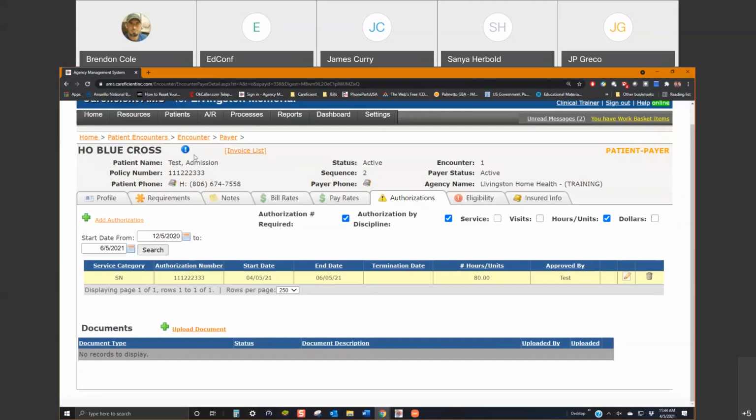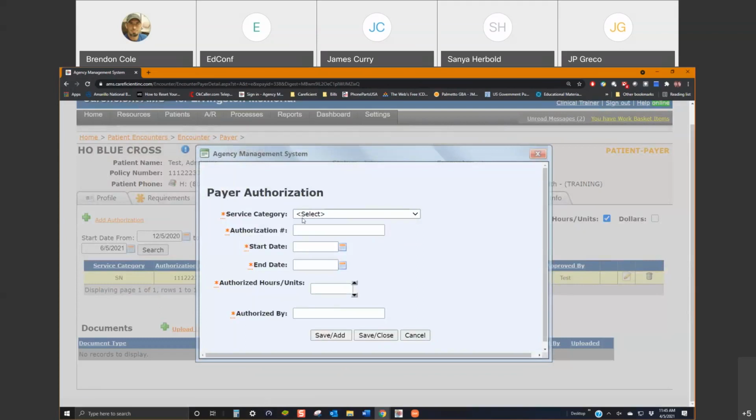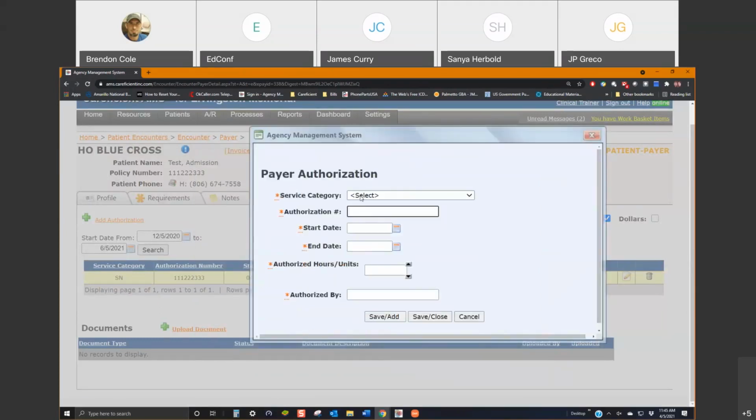Go ahead, Kat. I have a question. When you're adding an authorization, if there's more than one discipline on that authorization number, does it allow you to add all the disciplines, including that number and dates? Yeah, it's going to show up here as separate authorizations for each service category, and it may or may not have the same number. You would have to enter that information in again, though. So if you were to pick PT this time, you'd still have to manually type that. If it's the same exact auth number and same time period, you'd have to enter that information in here for each one.